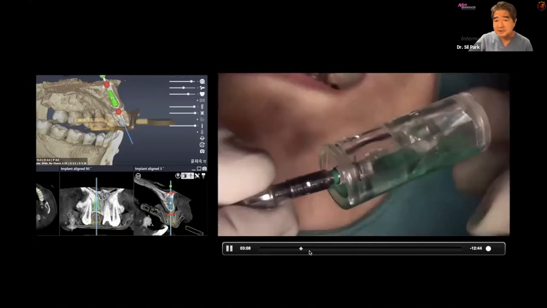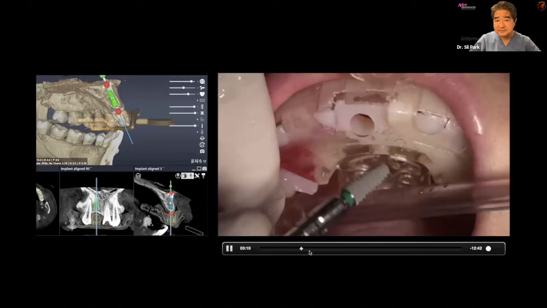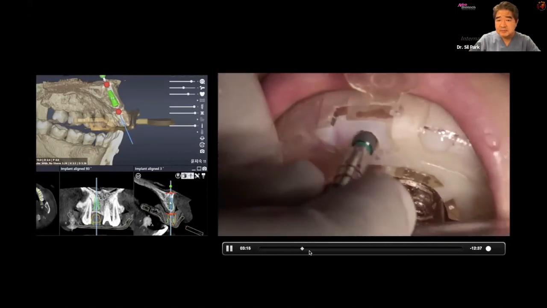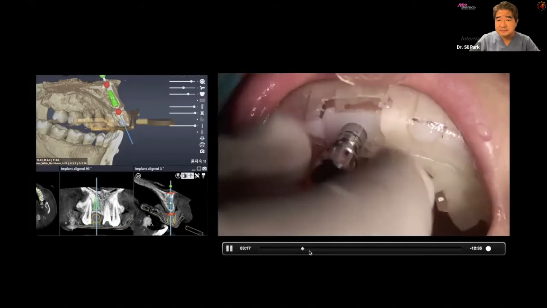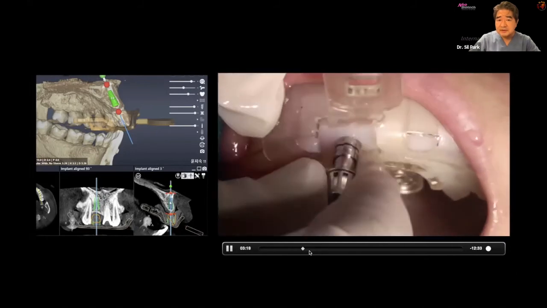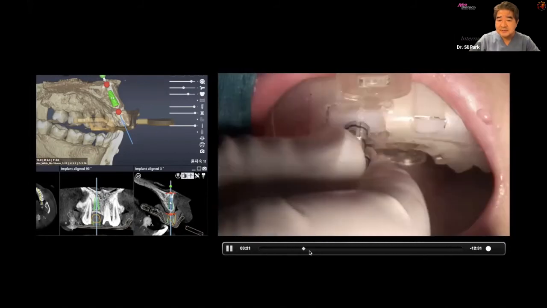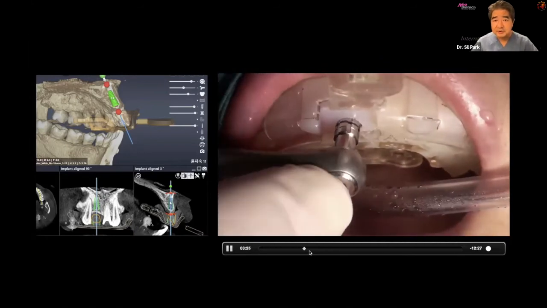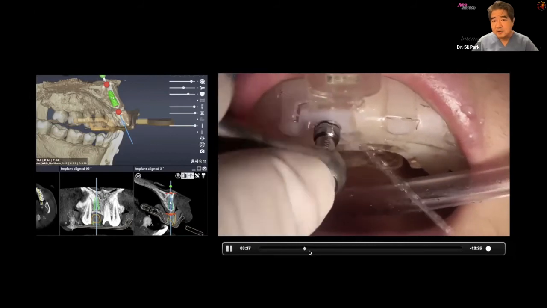Now we are putting the implant. This is IS3, and then we are using a hand. Manually we put it in, we tighten it up. Once you tighten it up, once you feel the resistance, then you can use a manual torque wrench, and then you're going to place it. And then where you're going to stop.